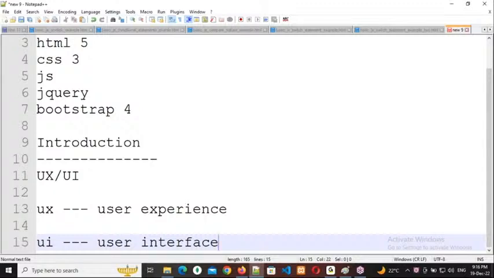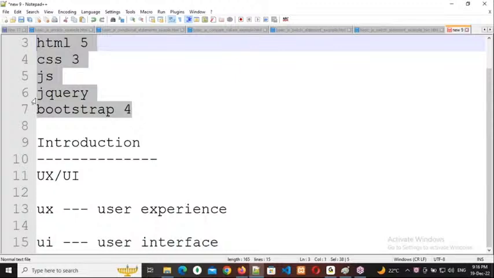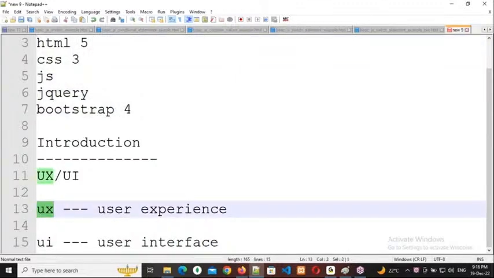Okay? So coming to this UX, this is the graphical part. UI is the programmatical part. So UX is not included in our course. Only UI related things are included. But a little bit of knowledge I want to share with you. What is UX and what is UI? What is the necessity for UI?